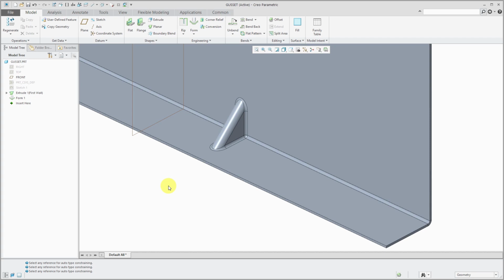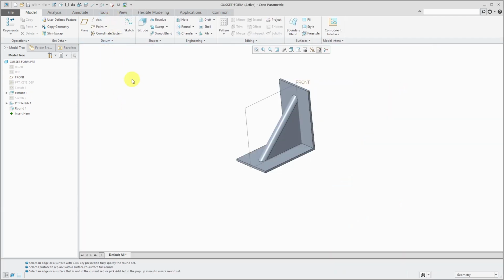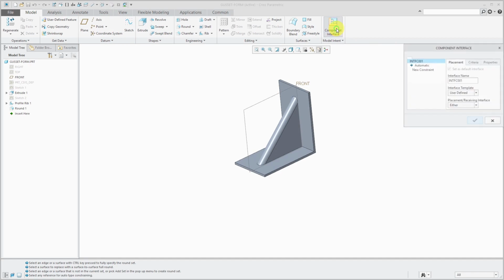Rather than having to select all the geometry for placing it in the form model, I can define it in the form itself. So I will go to the gusset form and click the component interface icon. I like to change the name. Let's call this place.